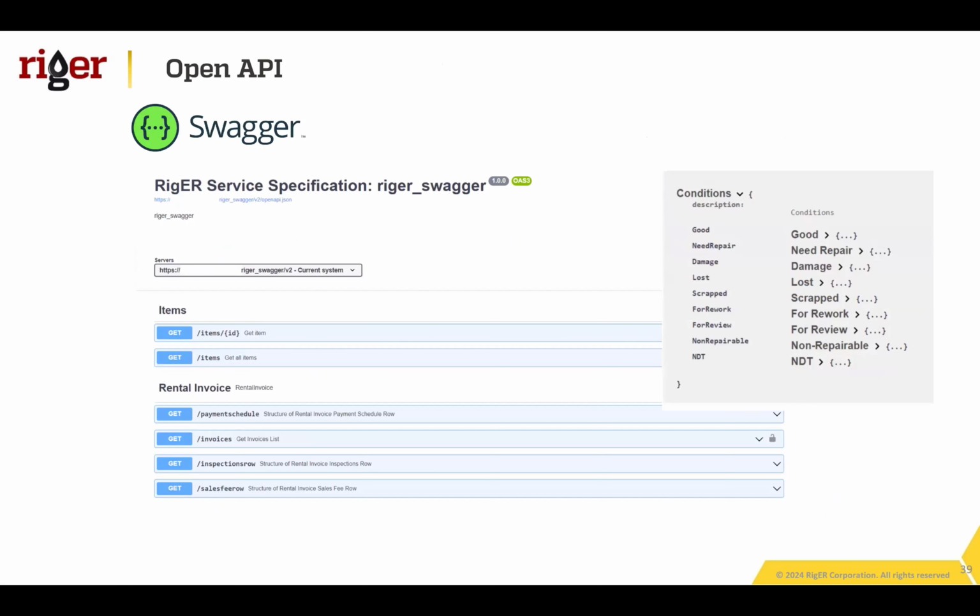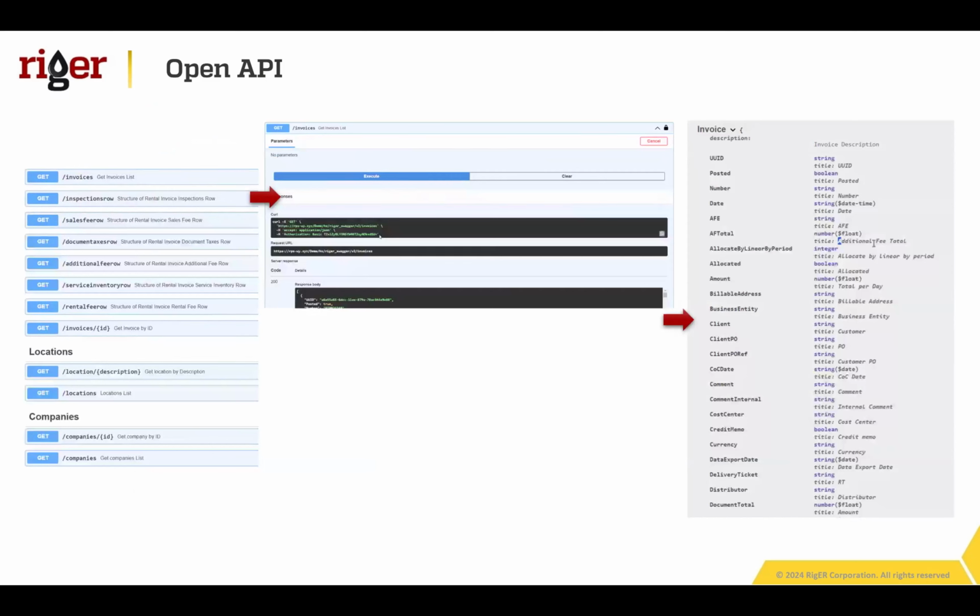We use Swagger to describe the way you can communicate and connect to RigER. Say, for example, here we have a table of items, we have a table of rental invoices, and one example of the item conditions; you see how it's presented and describes each particular condition of the item. Here we have an example of the invoice and how an invoice looks. Again, I will not put lots of technical details here, but just let you know that it exists, it's working, and it's ready to go.